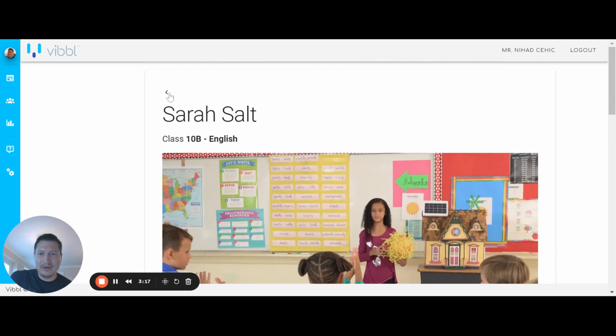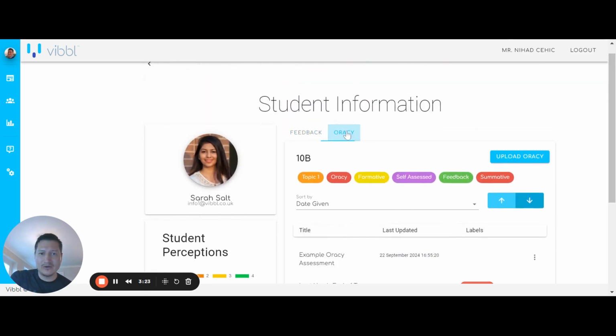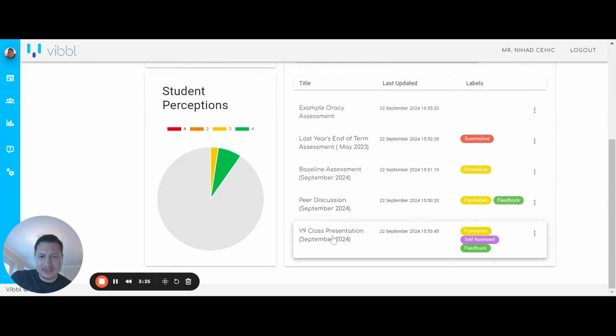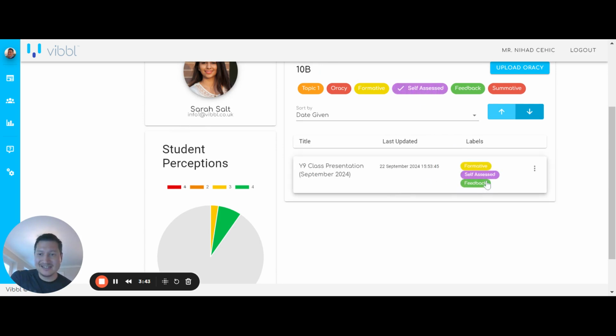So I'm just going to go back into a different oracy assessment that I've made earlier. So if I just come back out of here and I click on oracy, down here I can see this is my Year 9 class presentation, which I've done earlier. And I've actually labeled these assessments with different labels too, which you can use to customize and organize. So here, this is a piece of work that's been self-assessed. I've used that self-assessment label. If I had hundreds of these assessments, I could just click this button and instantly find this oracy assessment.